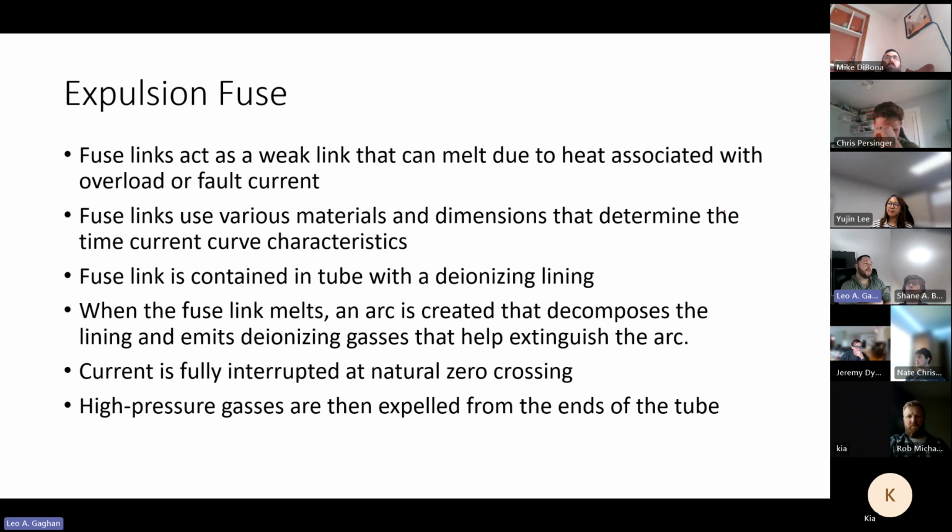So one type of fuse is an expulsion fuse. And the fuse link acts as a weak link that can melt due to the heat associated with the overload or fault. Yep, I talked about that. They use various materials and dimensions. That really is used to define that current characteristic. I think that's fairly intuitive, right? Maybe you've got a fuse link with a material that has a higher melting point. Right? It's going to take more current. So I think that's fairly intuitive.